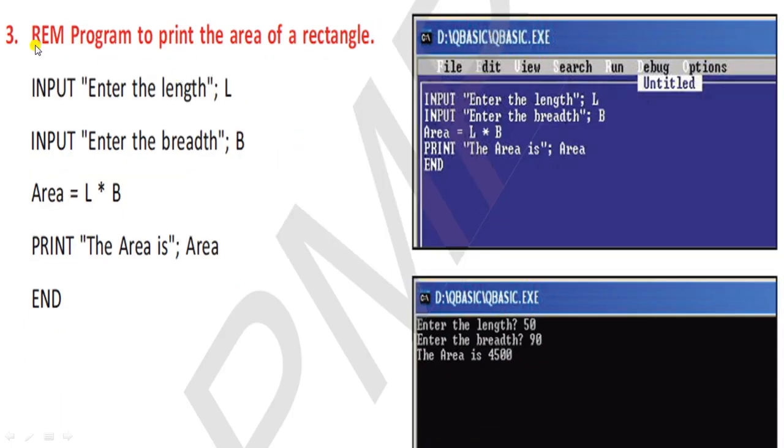This is another program. Enter the program to print the area of a rectangle. Very easy. Length into breadth, that is the area. So we need length. So enter the length. The value of length is 50. 50 is stored in L. Enter the breadth. 90. 90 is stored in B. Then 50 into 90, that is 4500, and print the area.